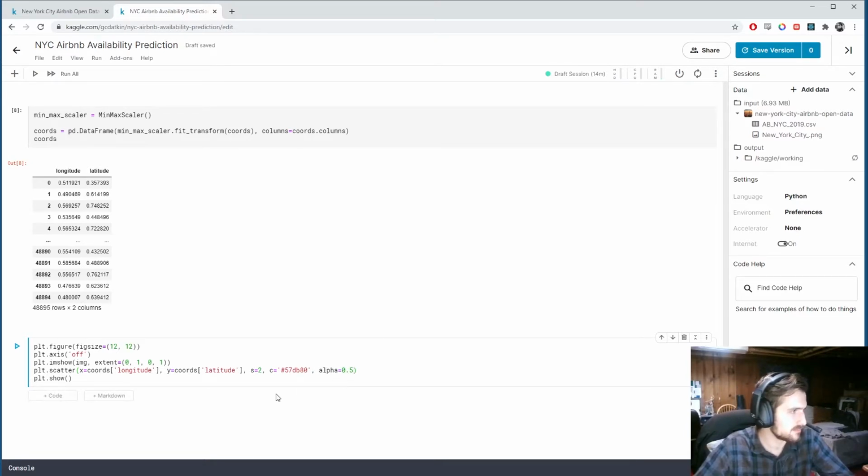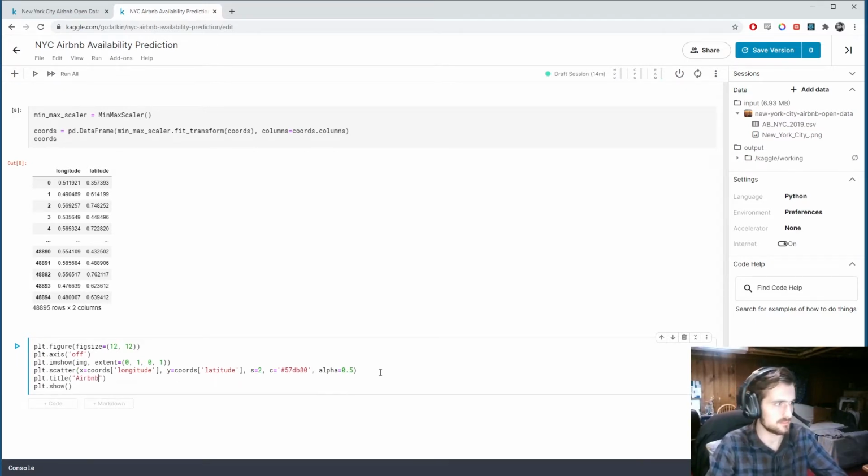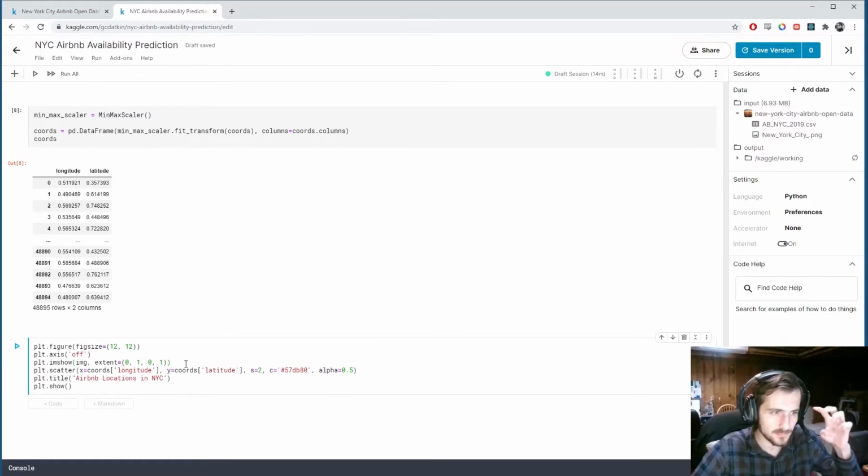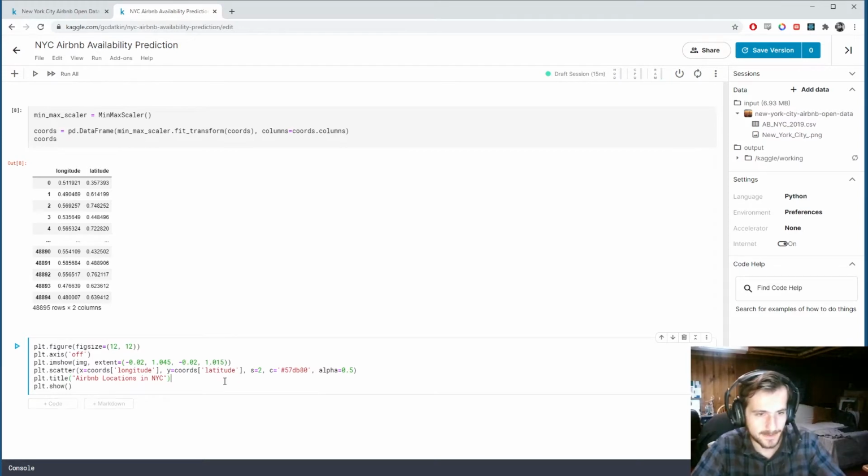And I'll give it a title: Airbnb locations in NYC. I was messing around with this a little, and the extent is off by a little bit, so I found some better values for it. I'm just going to plug this in. It's very close to 0.01, but it's negative 0.02, 1.045. This is just so that the points line up with the map more nicely. It's still not perfect, but it'll do. So I'm just plugging those in. Okay, so let's see what that looks like.